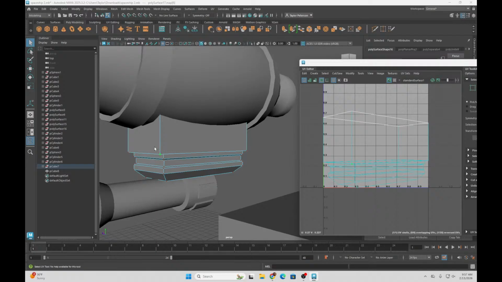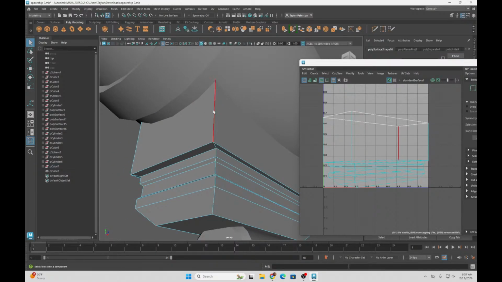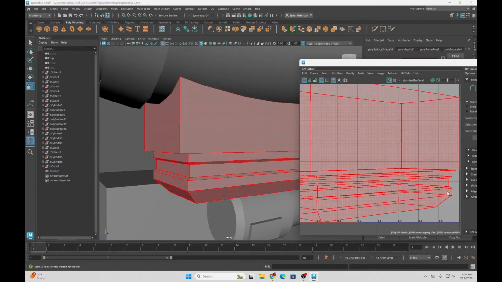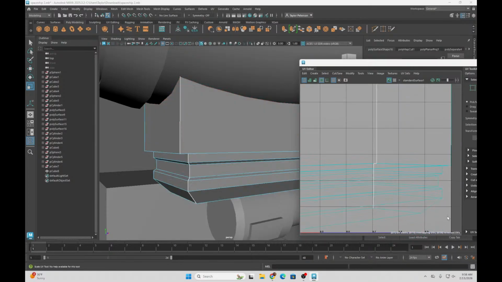And then what we can do is go and create a seam. So if I highlight this edge, and I right click on here and hit cut, we can look at our UV. Anything that's a bold white line, that is a cut seam.